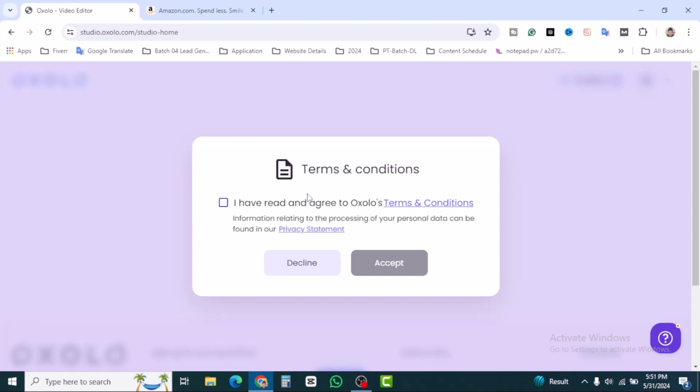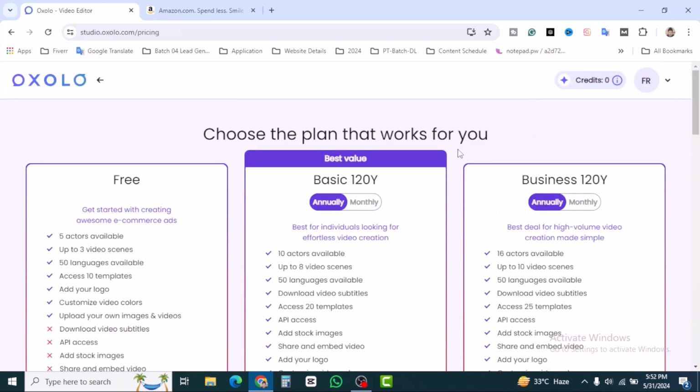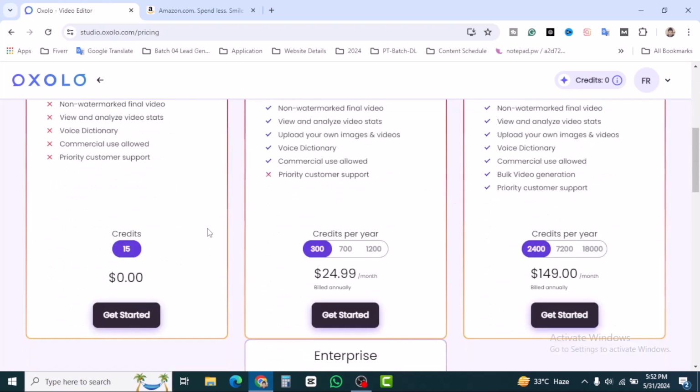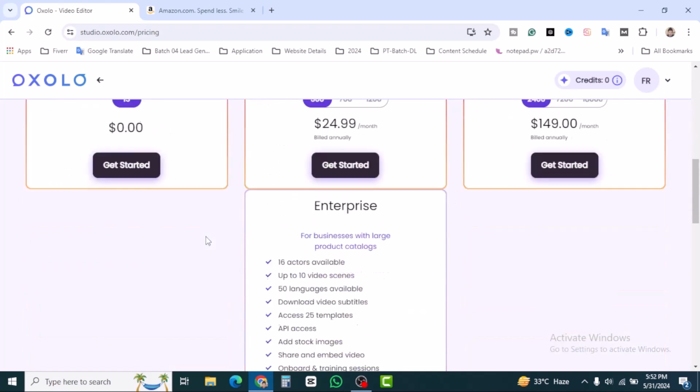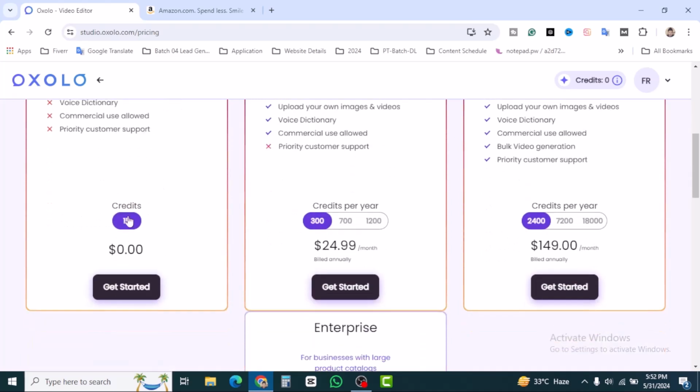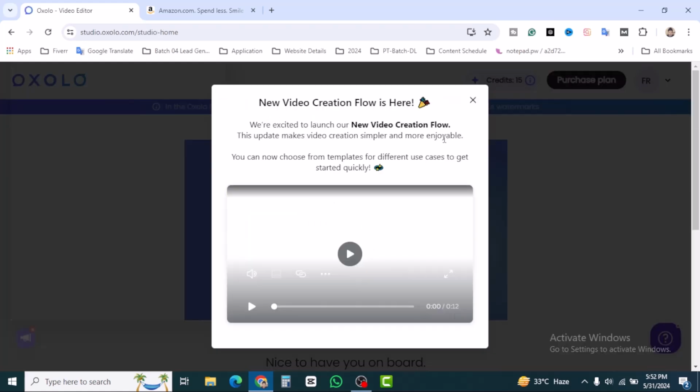All right guys, you have to tick mark this terms and conditions box and accept the Oxolo terms and conditions. Then choose the plan that works for you. Here you can see the free option. We are going to click on get started with the free version and get 15 credits. You will get 15 credits. Okay, so get started.